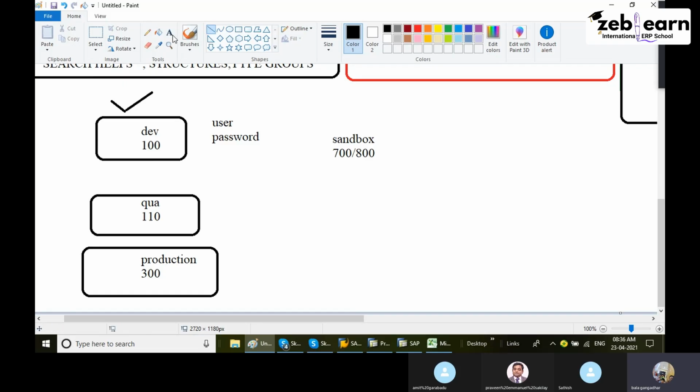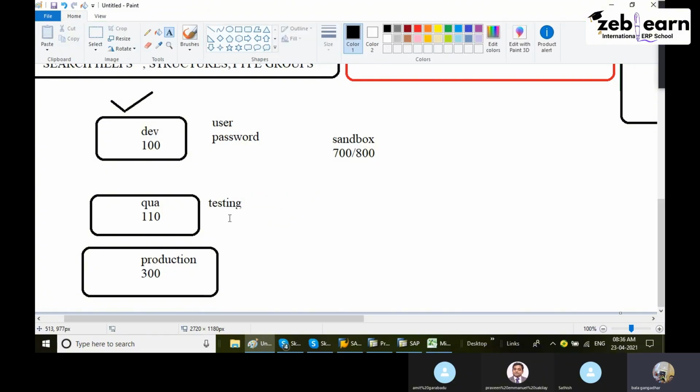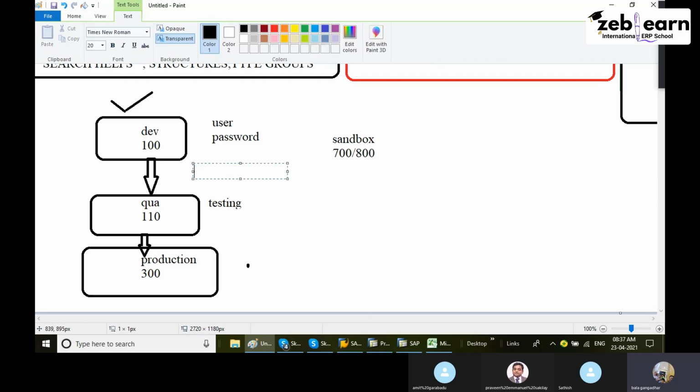Then you have to test in the quality client. How do we do the testing? After completion of this testing, we release the product to production. That concept we call transportation. Development to quality is transportation, and quality to production is also transportation.